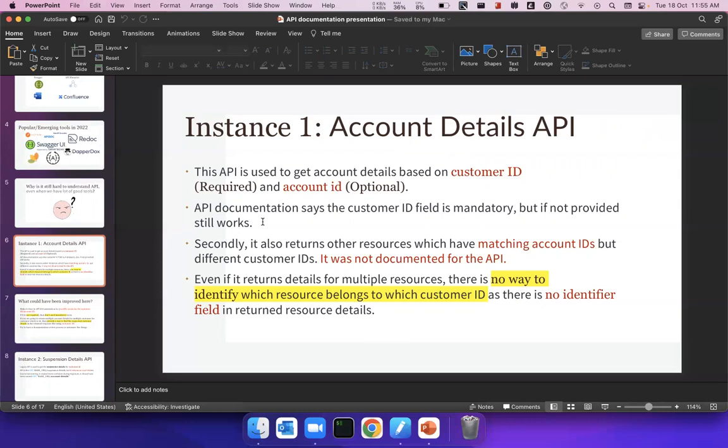At one point I accidentally missed adding customer ID and added only account ID, and the API was still working. I was like, sorry, did I miss the documentation? So I went back and saw that the documentation still shows it's mandatory, and it is still working. It shouldn't be working if I'm missing a mandatory field.